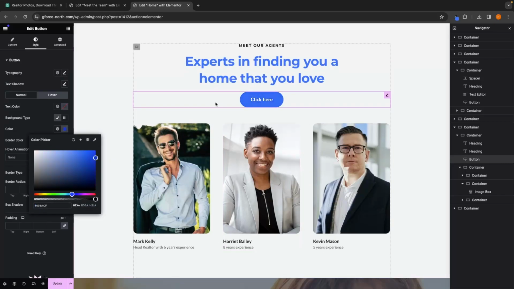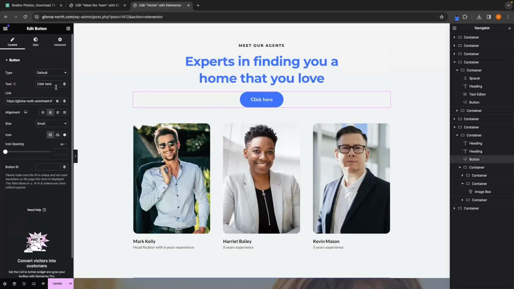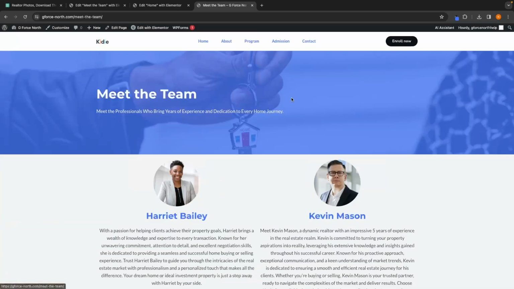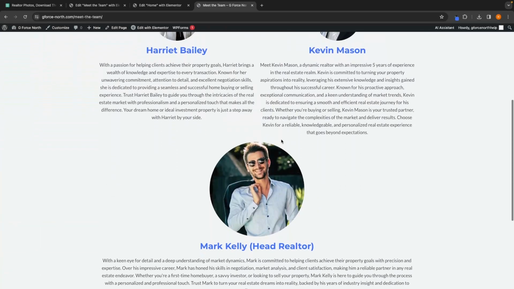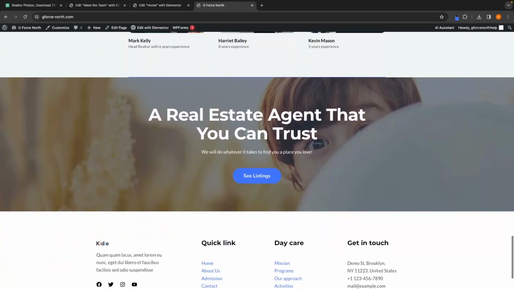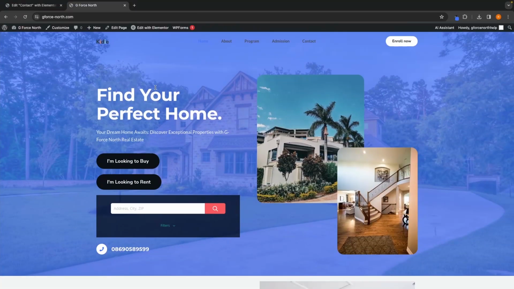Now, if we hover over this, let's actually change this button to say, read more, or more info, update. Then we can preview changes. And if we click on this section, this will take us over to the Meet the Team page. So that is looking perfect right there. So we have most of this done. The next page that we are going to create, or edit, I should say, as we already have it up here, is going to be the About Us page.